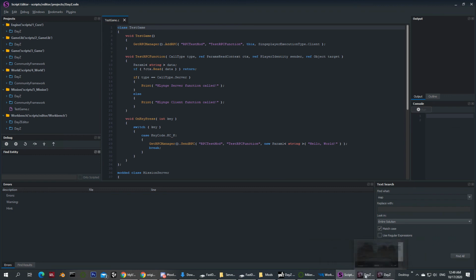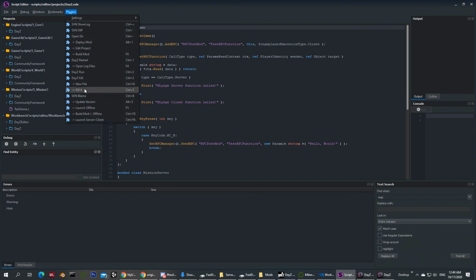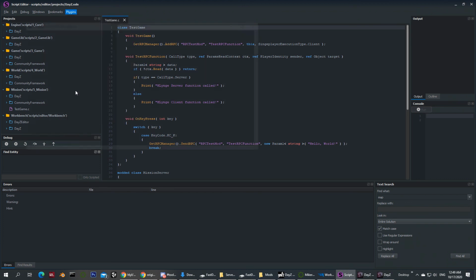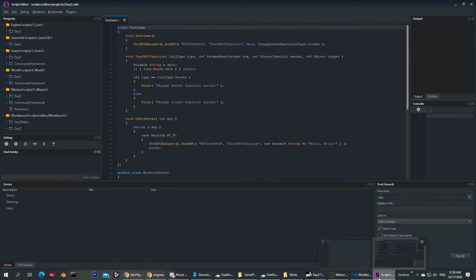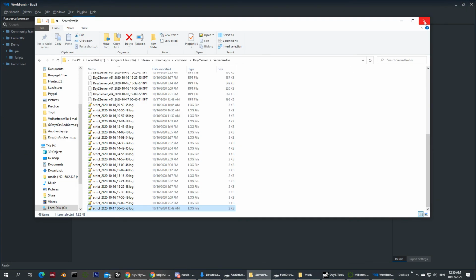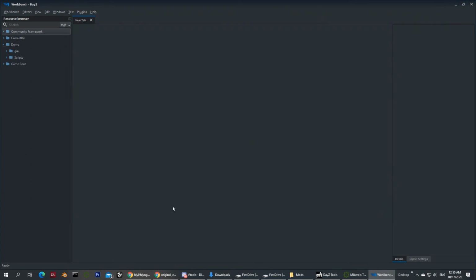Now I want to close both the server and the client. To do that, I go to plugins and I click kill it. That makes a small prompt that basically kills both server and client. So now I have successfully made a mod.